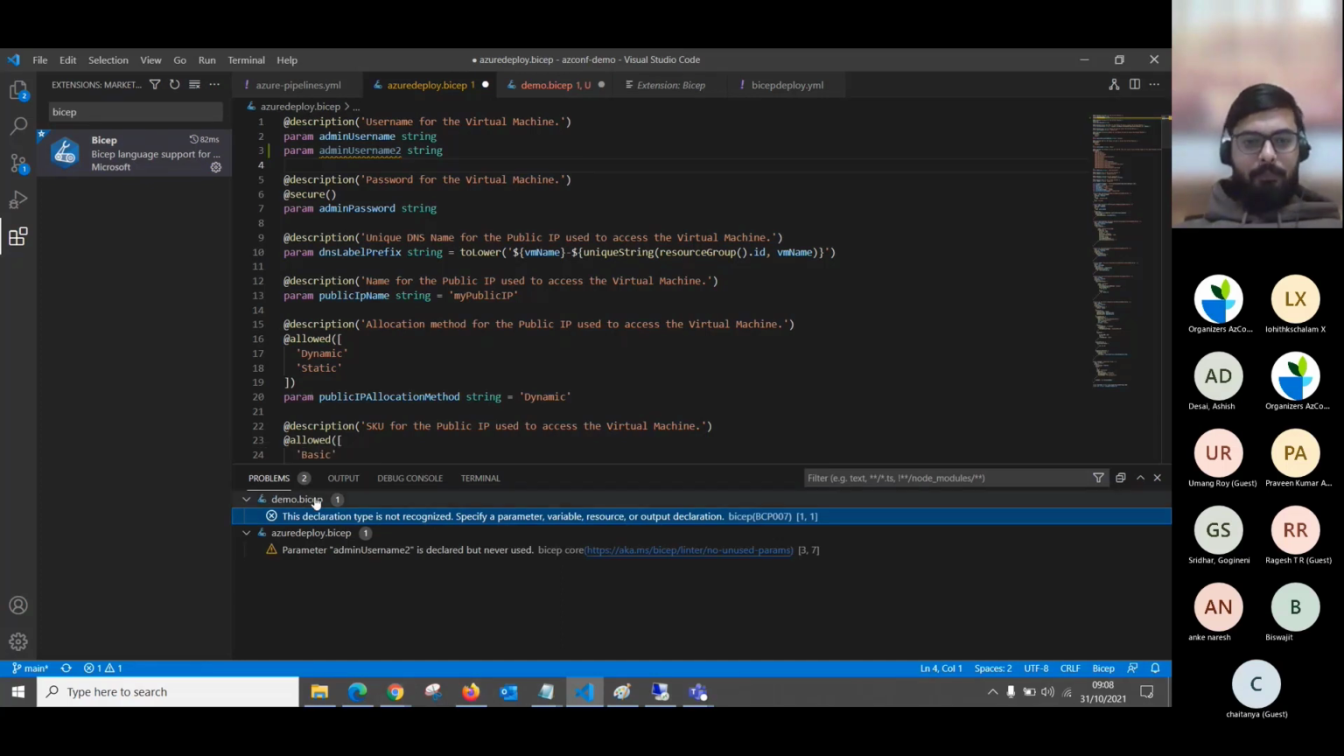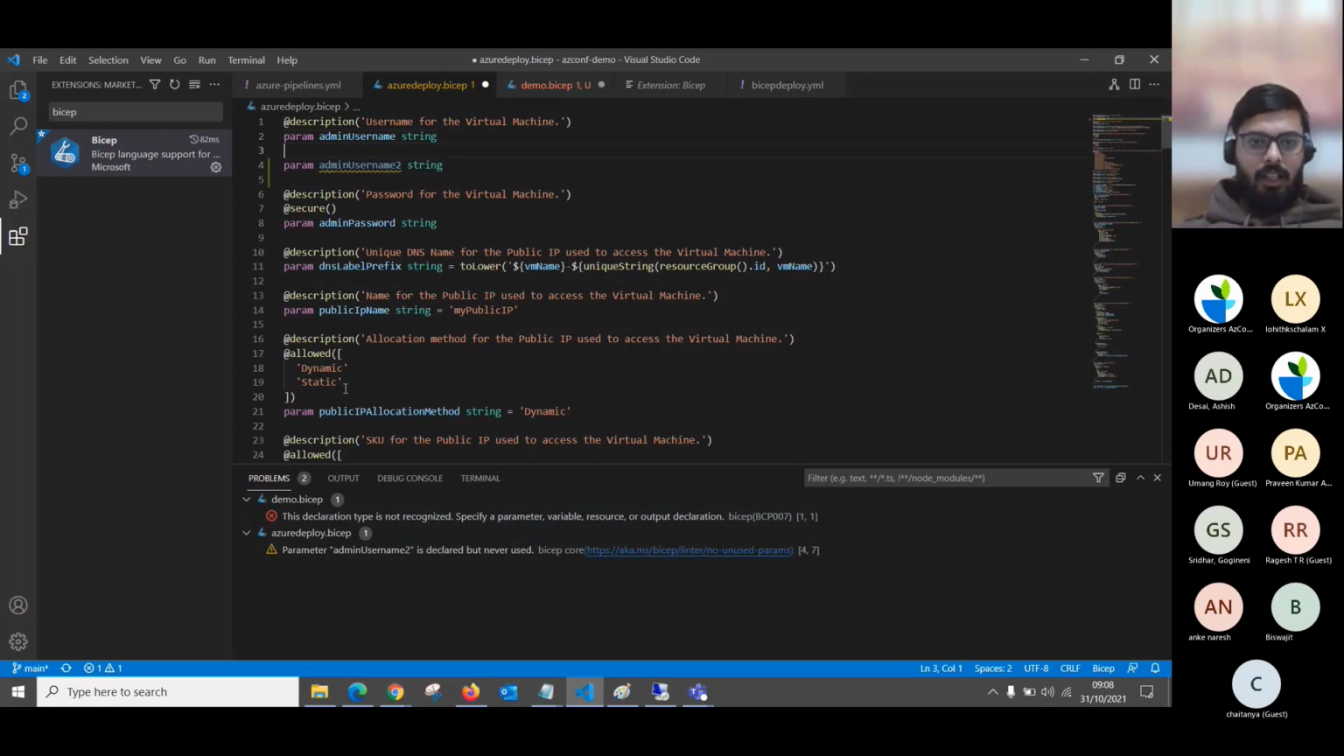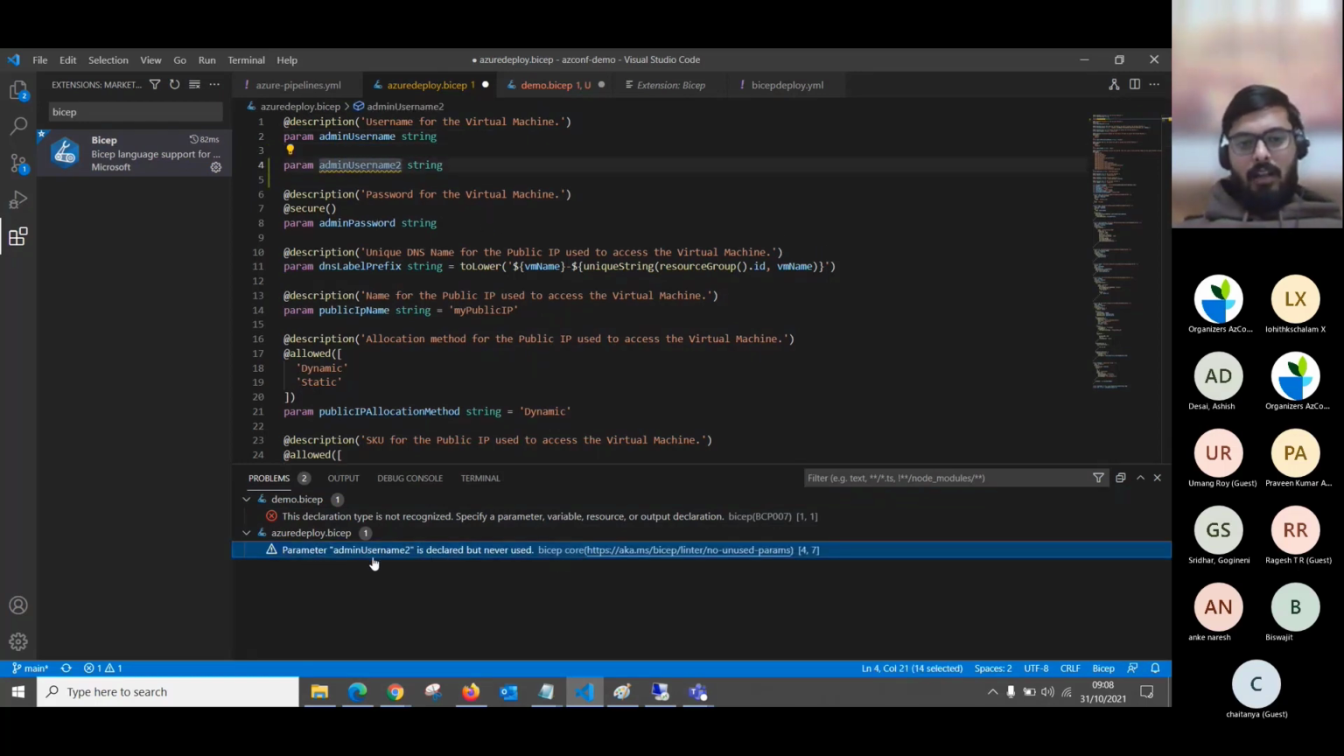So this is what we say is the linter. The declaration type is not recognized. Whatever we have declared here is not recognized. And what it is saying is admin username 2 is declared, but, okay, this is for the demo one. What happened to this one? Okay, so parameter is defined, but it is never used. So you are getting a full view of what all is deployed and what all is not used.